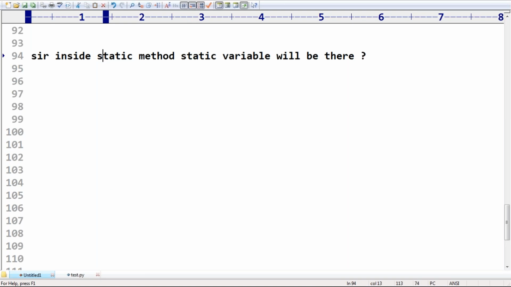Okay. Local variables you can take anywhere, whether it is an instance method, static method, or class method. Anywhere, local variables have no restriction. The total restriction is only for instance and static variables. Clear?